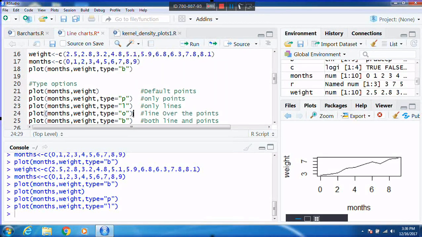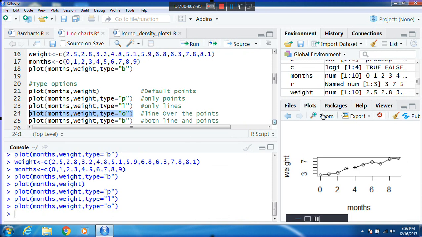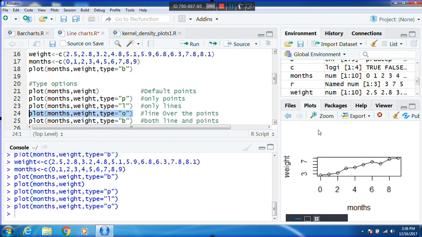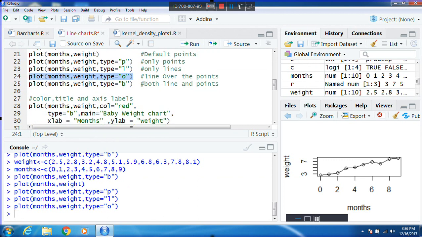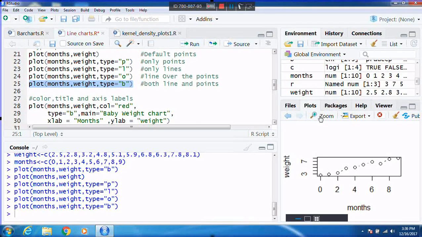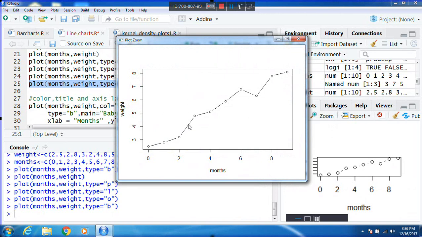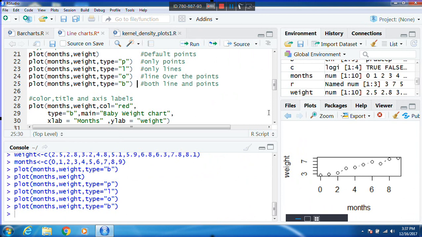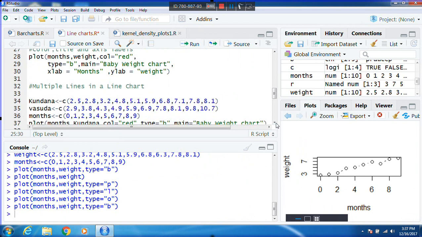And then there is an option called o. It is like over the points. We can see there is a point as well as a connecting line over the points. So when we want to see a line chart like this, we can use option o. And similarly b, that's what the first example I showed. b is both the point as well as the connecting line. So these are the different options we have for this line chart. All resemble the same, but when we require, we can use different options.